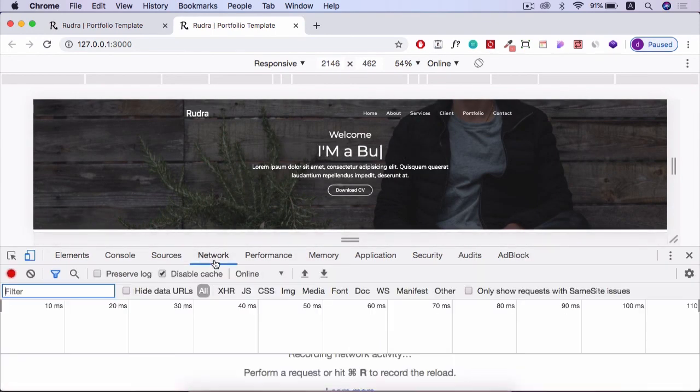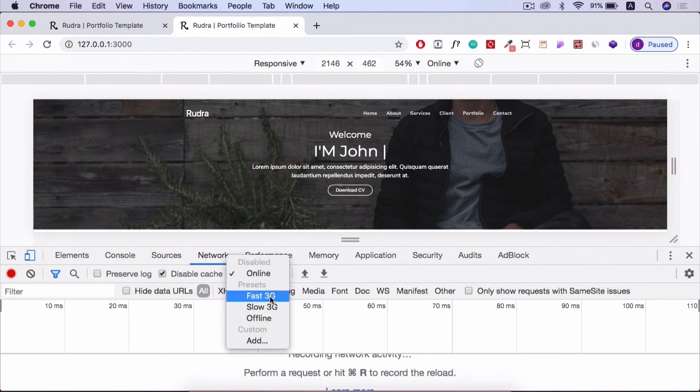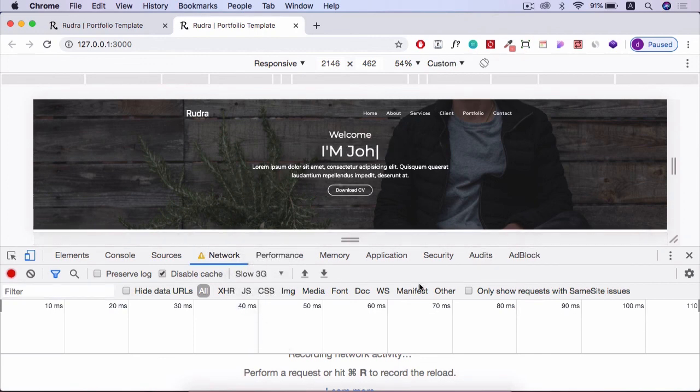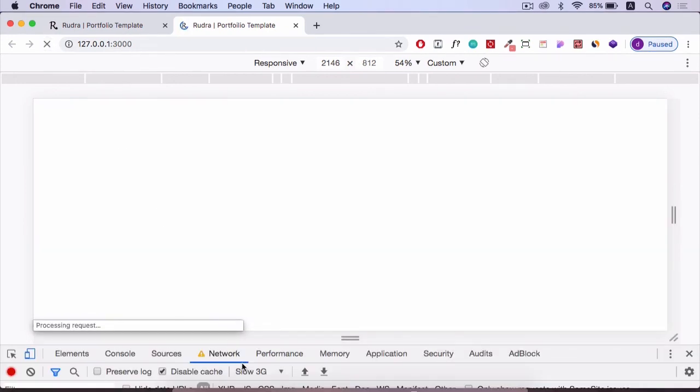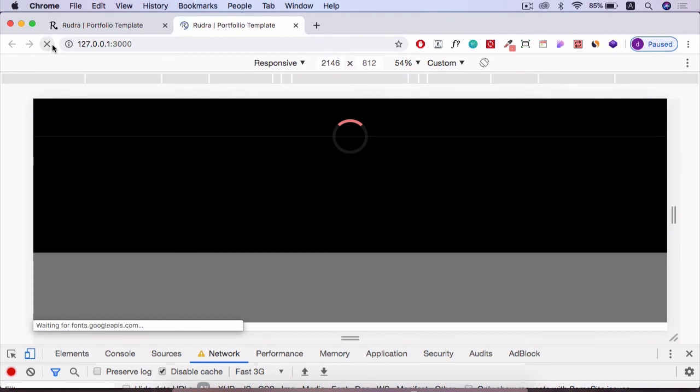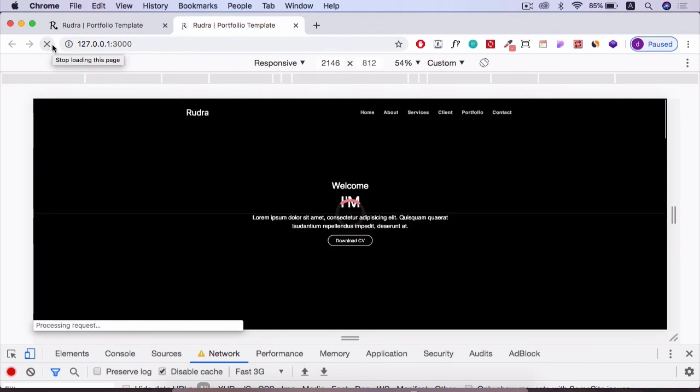go to network tab, here change this to, let's say, slow 3G. This is a testing tool. Let me change this to fast 3G. Now once again I'm going to refresh. A preloader circle is not moving and all these navigation bar and this content is showing on top of a preloader. So I have to do one thing.